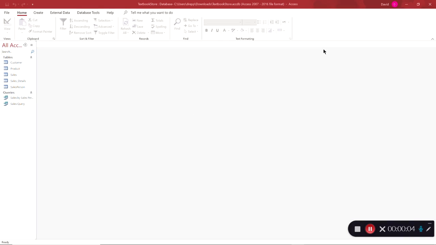This is a walkthrough of Access using a textbook store example. This is through a desktop version of Access where I've opened up the database.